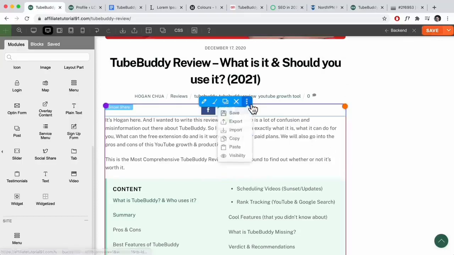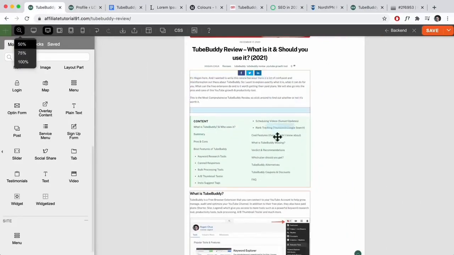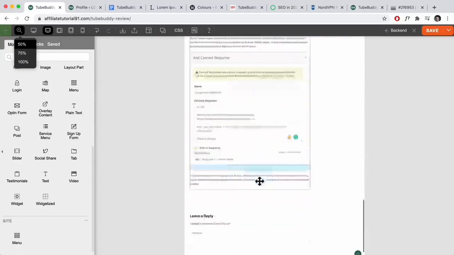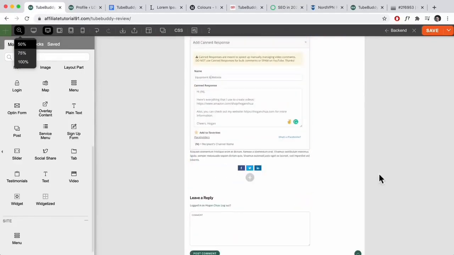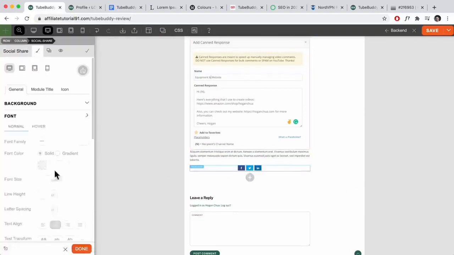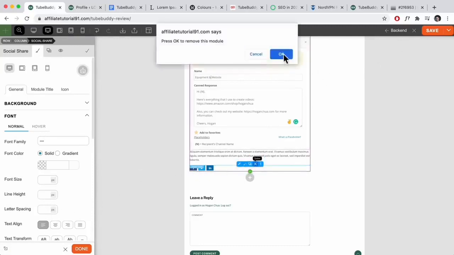And then what you could do is also add the social sharing on the bottom of your page as well. Just duplicate it, zoom out, and then we can click on it and drag it anywhere that we want. So we could drag it onto the bottom of our blog post like that, and we can also rearrange it to maybe something like that. So I'm just going to leave it as is. I'm going to delete that.